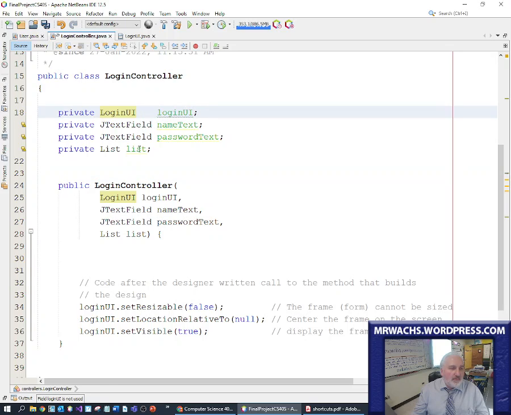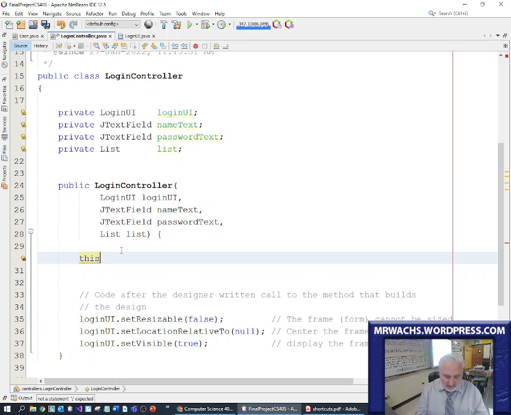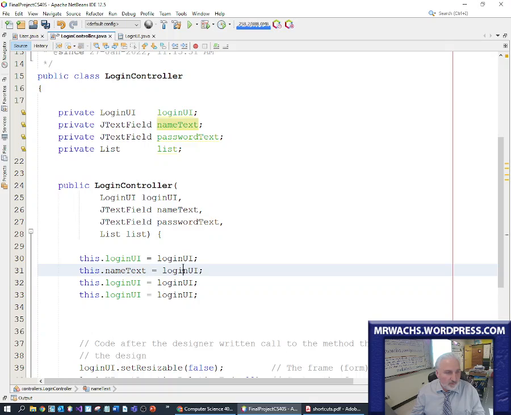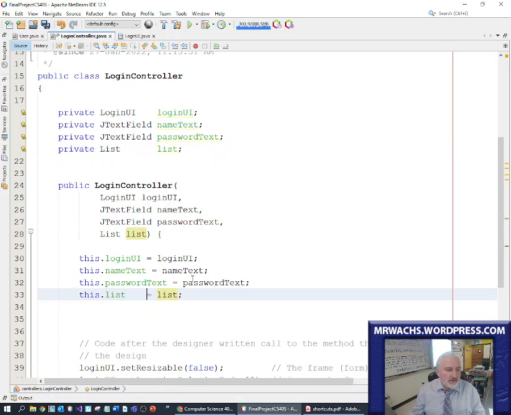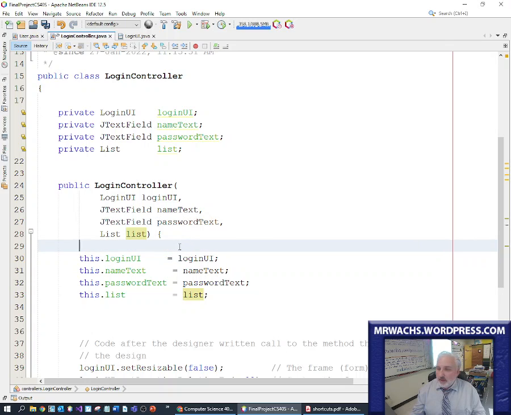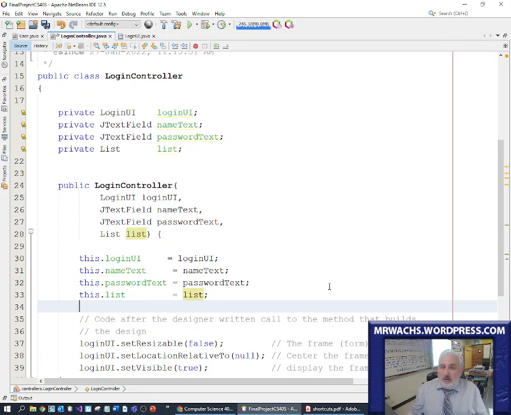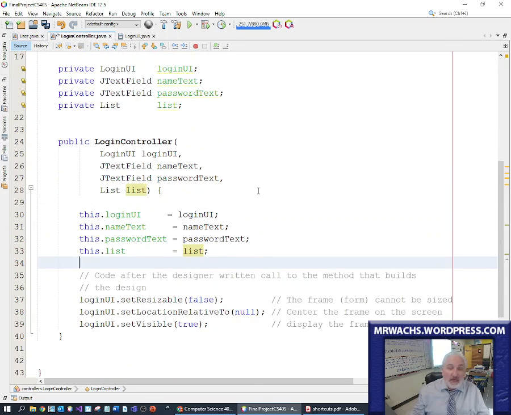But how could I connect the parameters to these? Well, this is again where I can use code like this.loginUI = loginUI. And I can do that for all of these things. I can do it for the name text, the password text, and the list. Okay, so I'm just creating a connection between the view and the controller. Okay, so there is the connection.